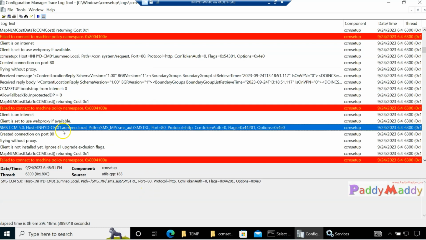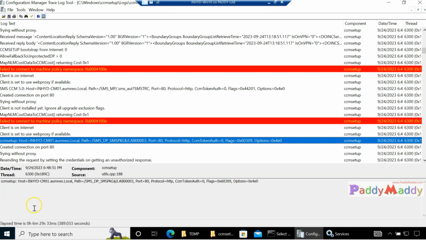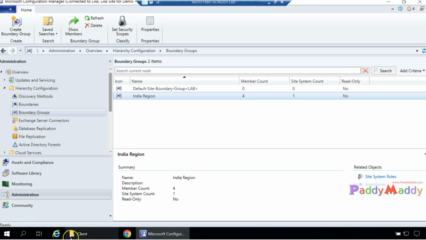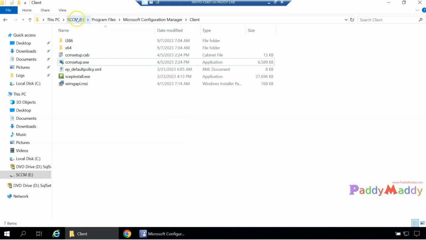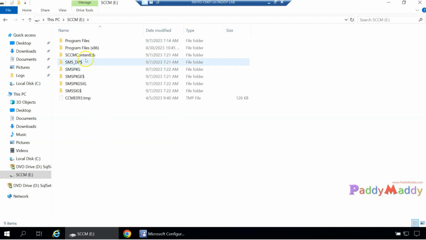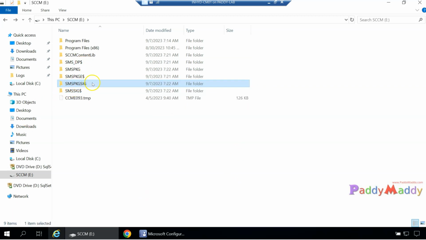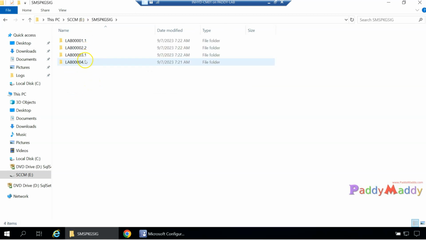If you read, all of that is fine. Now what it is doing is querying lab003. What is this? If you try to understand, SMS underscore DP underscore SMSPKG$ is nothing but a package folder which is available on the ConfigMgr server. What would happen is, as soon as you install the distribution point role within the packages, okay, let me take a minute and explain to you. SMS PKG signatures will consist of the package information.